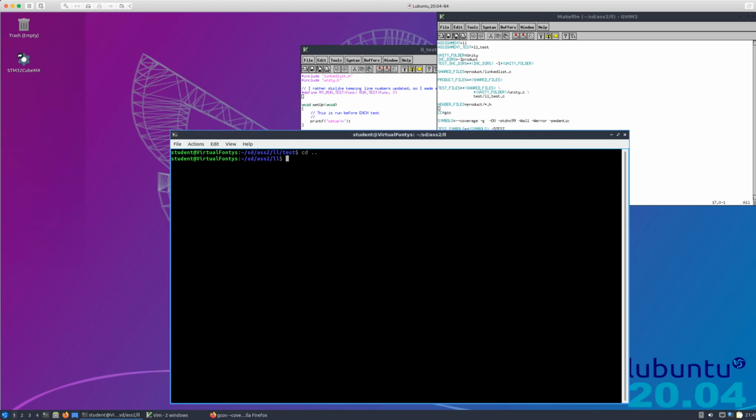Hi, this session is going to be about several tools which are handy for software development in C. The first one will be code coverage and the last one will be valgrind. So we will start with code coverage.